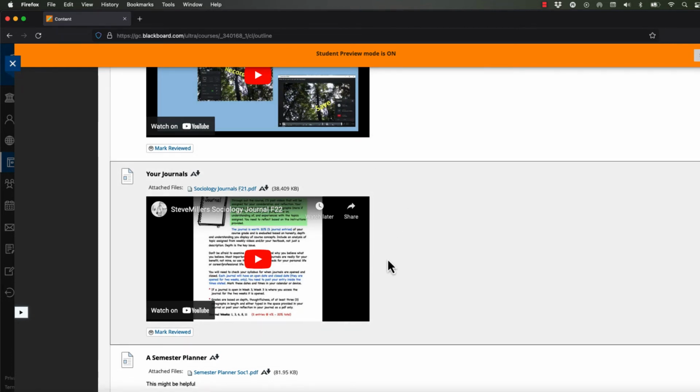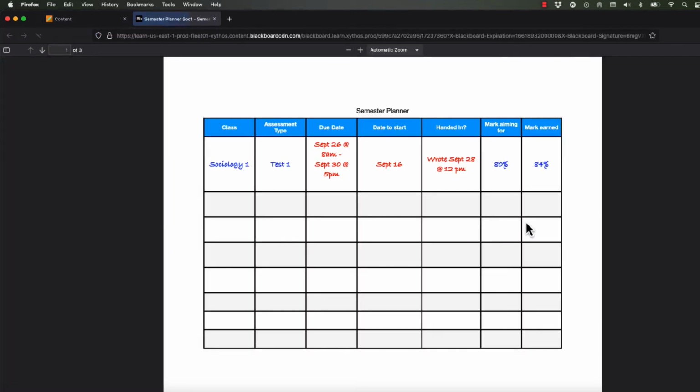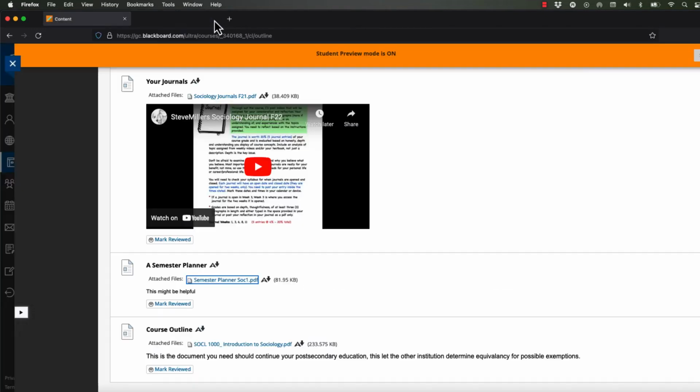There's your journal, again your PDF, and a video that explains it. Now, further down here, I've added this as just something you may find useful. It's a semester planner, and it's just a way of keeping track of everything. You might use this as a way of tracking what's due, when it's due, did I hand it in, and what kind of grade did I get. All right, now that might be helpful. You may have another method for keeping track of what's going on.